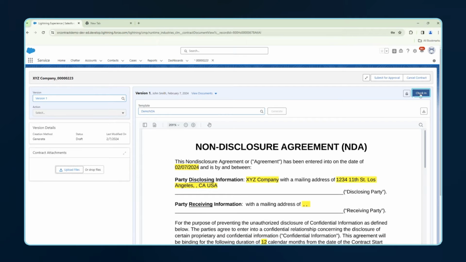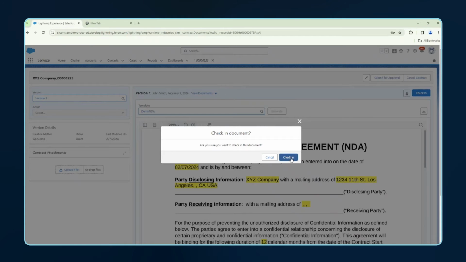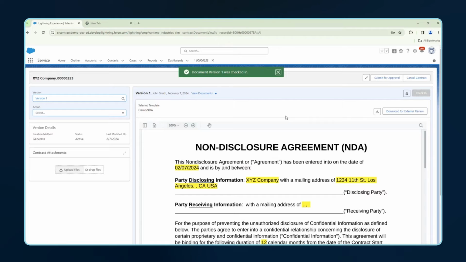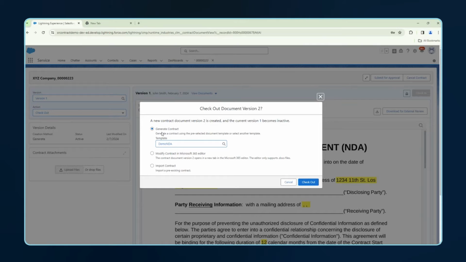Next, we're going to check the contract in. What this does is really just saves it to the database where you're able to work on multiple versions, check out the contract and the checkout functionality. We can generate another template if we need to edit anything within the existing contract. We can kick it out to Microsoft 365 editor if we want to modify it in there, or if we want to import a new contract from an external source, we can do so here as well.